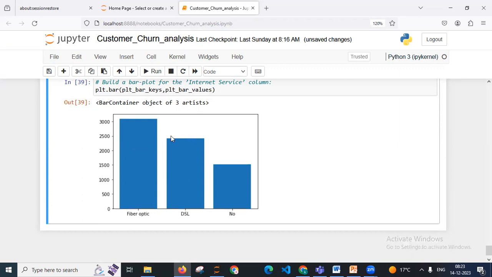It's very easy, right? So you have fiber optic, DSL and no. On the x-axis we have these three categorical values: fiber optic, DSL and no. Some customers' internet service is DSL, some customers' internet service is fiber optic, so we can get this data and we can get the value.